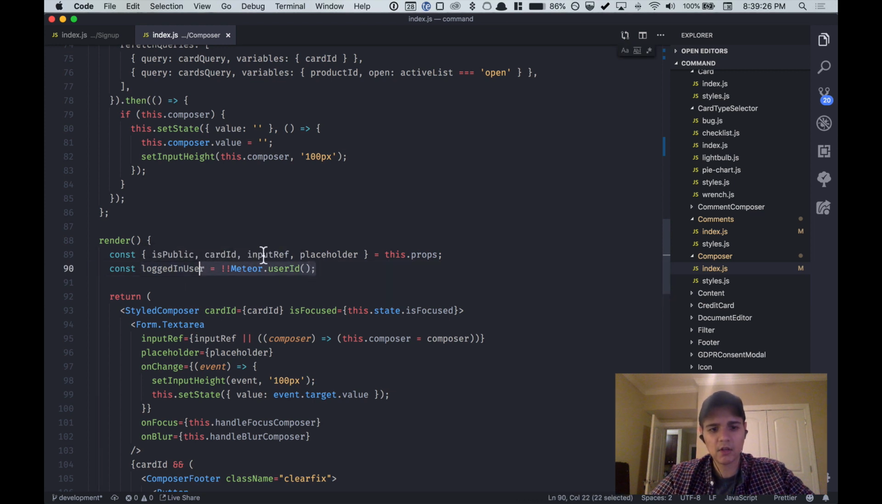So here I'm checking, in this case, Meteor user ID. If Meteor user ID is null, then I know that, okay, there's no logged in user. So I'm using a double bang here to say convert the result of this to a truthy or falsy value. So in this case, if Meteor user ID is null, the double bang is going to convert it to a false. If it has a value, meaning I get a user ID, then I just want to convert that to true, meaning somebody's logged in.